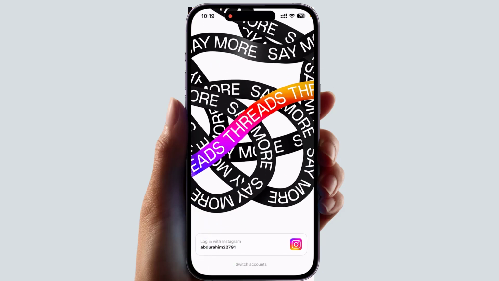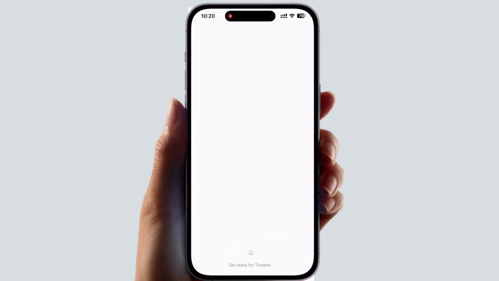Whenever you open the Threads app, you will see a screen appear just like this: log in with your Instagram app. So this Threads app is connected with your Instagram app. If you have Instagram, it will show you your Instagram username here. So obviously you should also have Instagram on your phone. When you have Instagram and the Threads app, it's going to look like this, and here you can see my Instagram username. So I'm going to click on it, and then we will see a screen appear just like this.